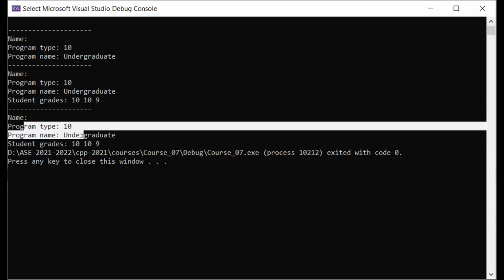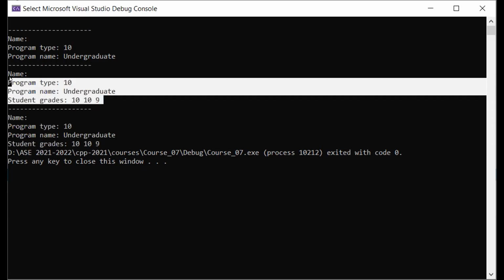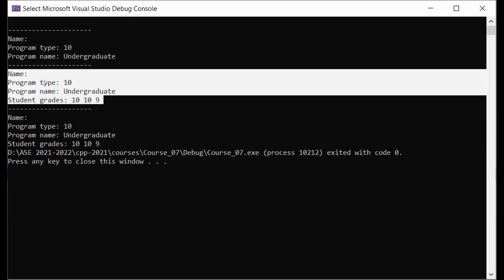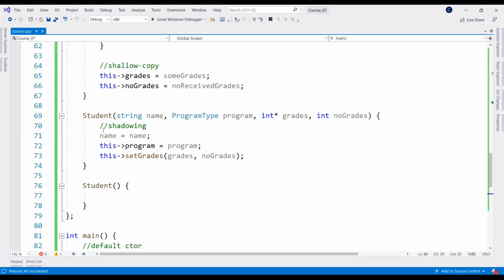Again, I see the 10 undergraduate, and I see that Alice has the same grades as the nameless student, the John Doe student. Okay, which means the set grade works. And you see how that error remains hidden. So let's fix the shadowing. So this is shadowing.